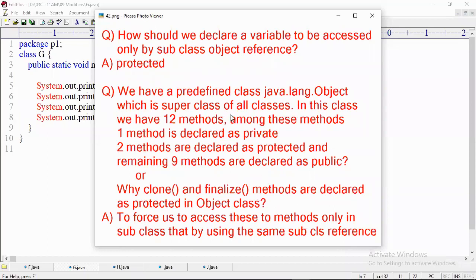Okay. Next. There is a class called java.lang.Object class, sir. Just one test case I'm giving. We have a predefined class called java.lang.Object class, which is the superclass of all classes. In this class, we have 12 methods. Among these methods, one method is declared as private, 2 methods are declared as protected, and the remaining 9 methods are declared as public.